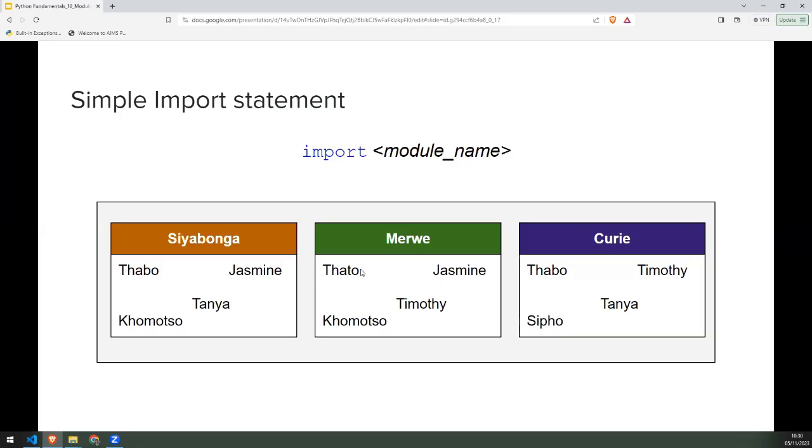Now, this matters when you're importing something. Let's say Siabonga and Merva both have a Kumocha. Imagine these are just functions or entities, and you import them into your Python script. Now there will be a conflict, because Python will not know which Kumocha you are referring to. Are you referring to the one in Siabonga's namespace, or the one in Merva's namespace?